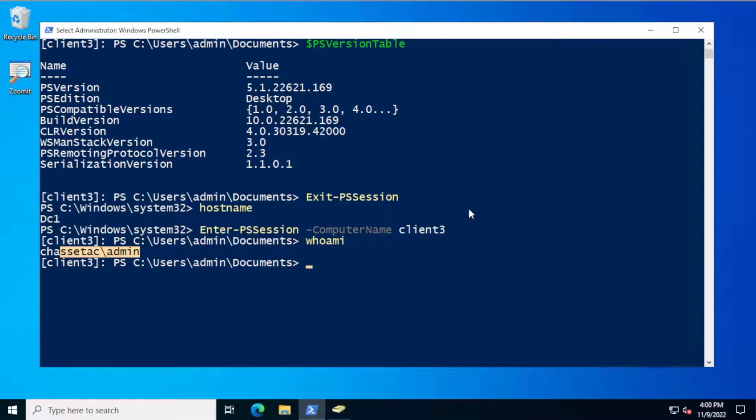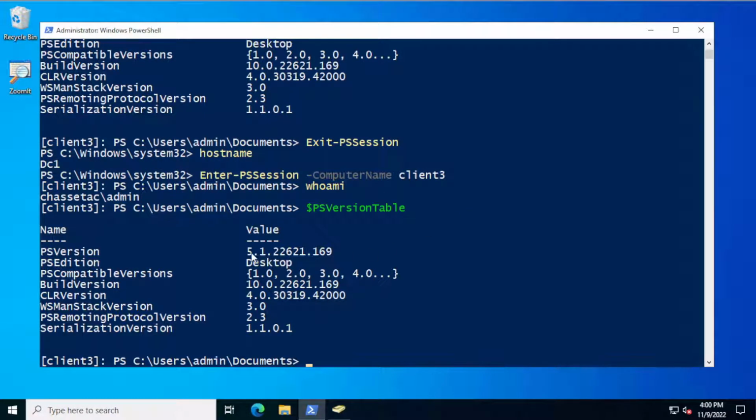All right, but if I go back and do the PS version table, you can still see I'm hanging out at version 5.1 here. So how do I connect to that version 7 endpoint, if you will? Depending on which endpoint you want to connect to, remember we had PowerShell.7 was basically the name of the one that we were looking for there.